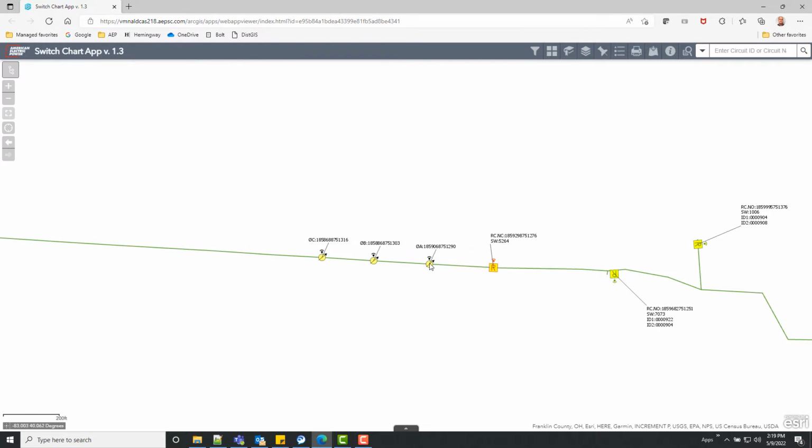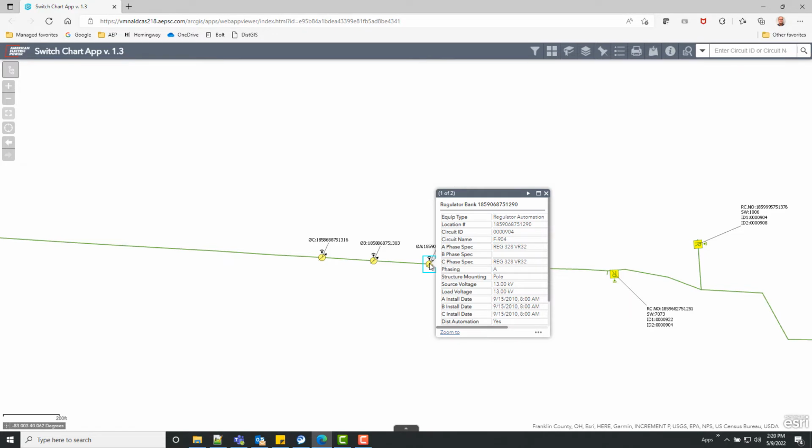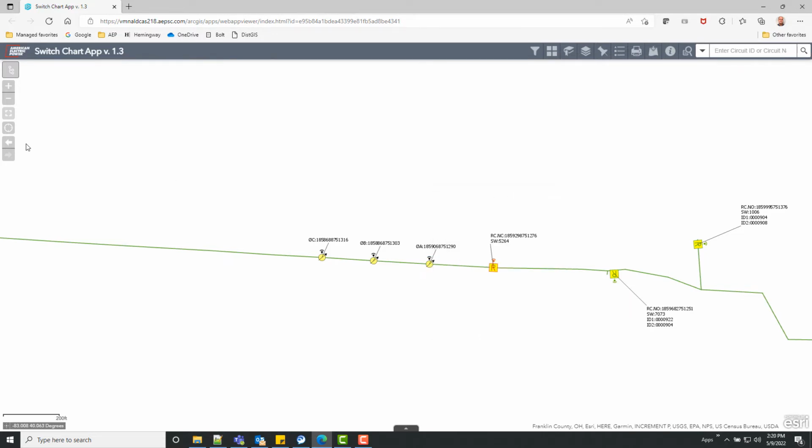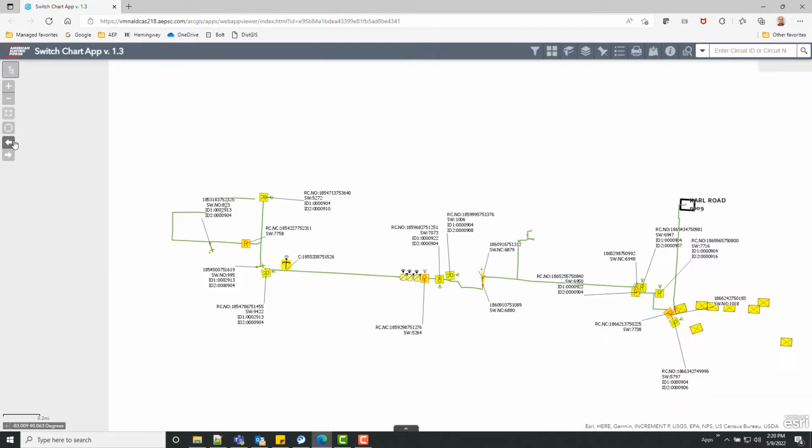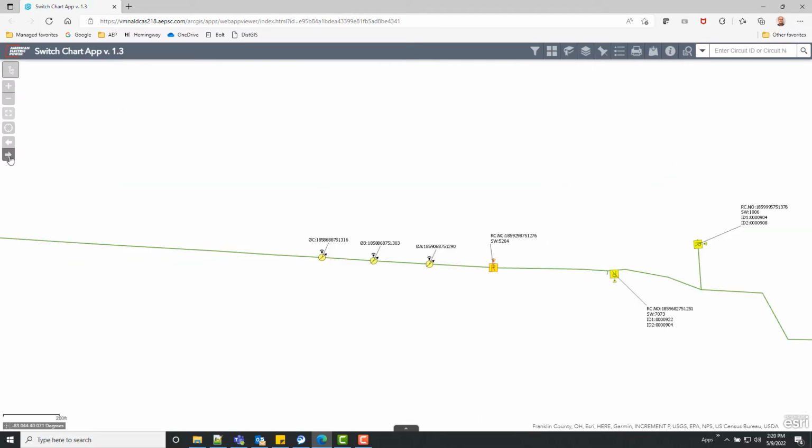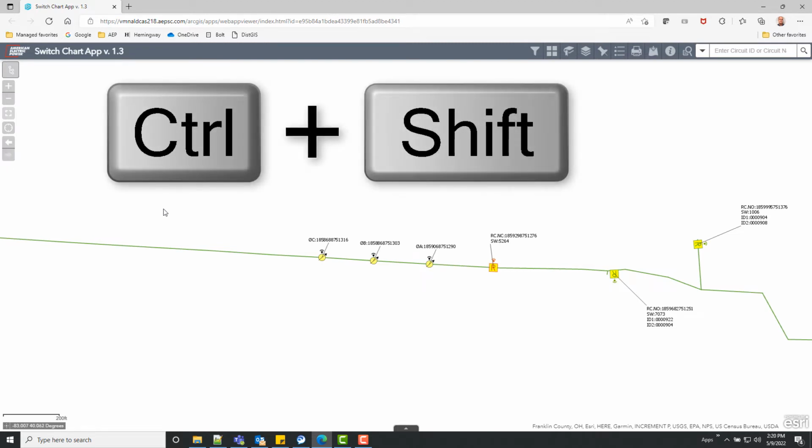If I want to see more information about this regulator, I can click the base of the leader line to get a pop-up with more information. To go back to my previous zoom level, I will press the Previous Extent button. If I want to zoom in again to the same area as before, I can click the Next Extent button. Another way to zoom out is to press Ctrl then Shift and then draw a rectangle on the map.